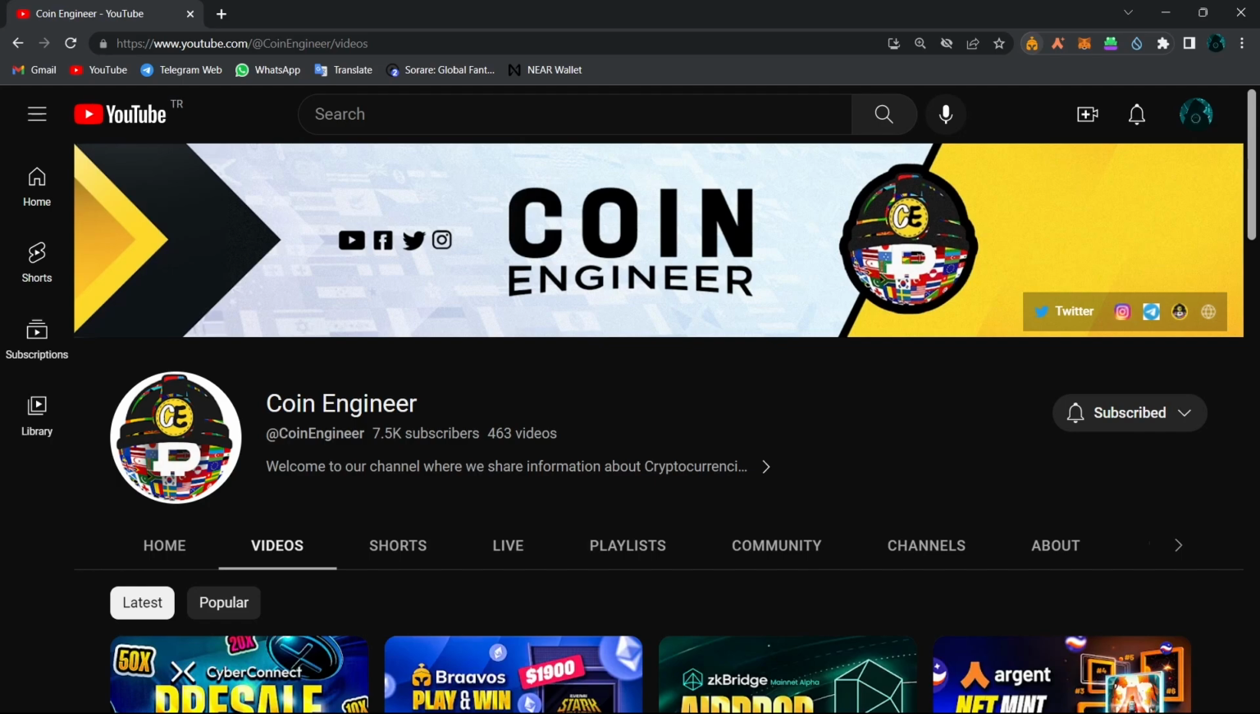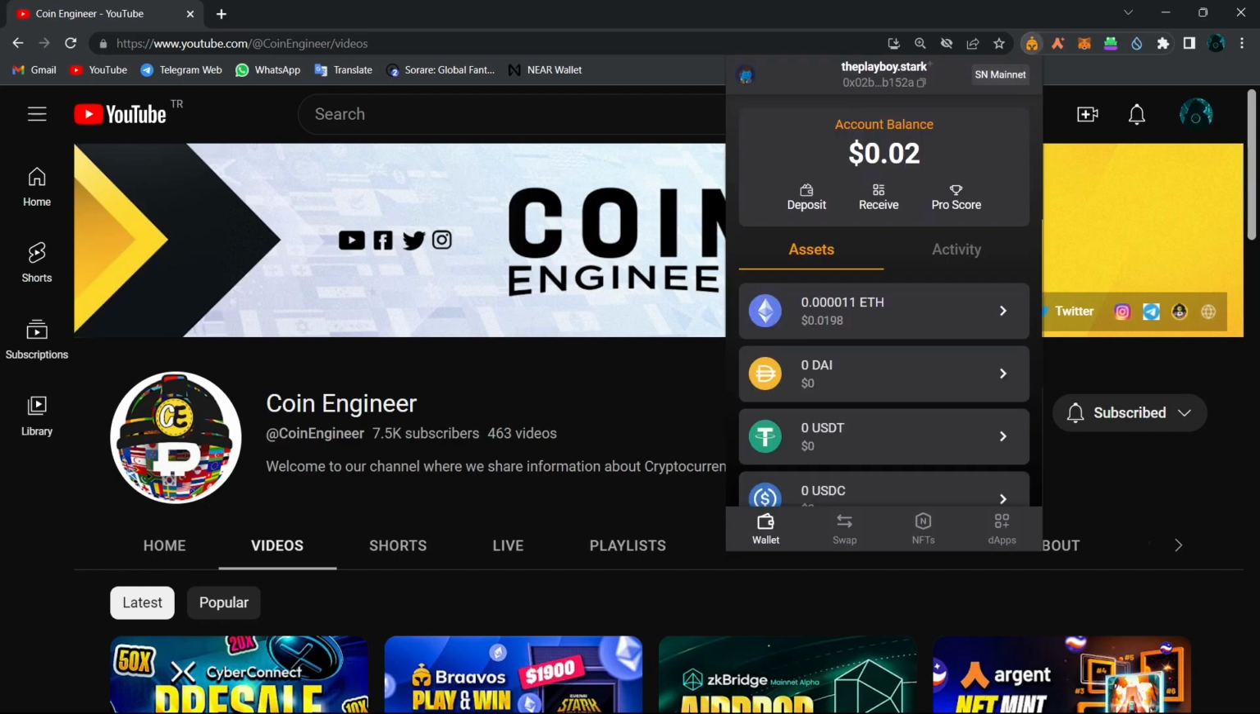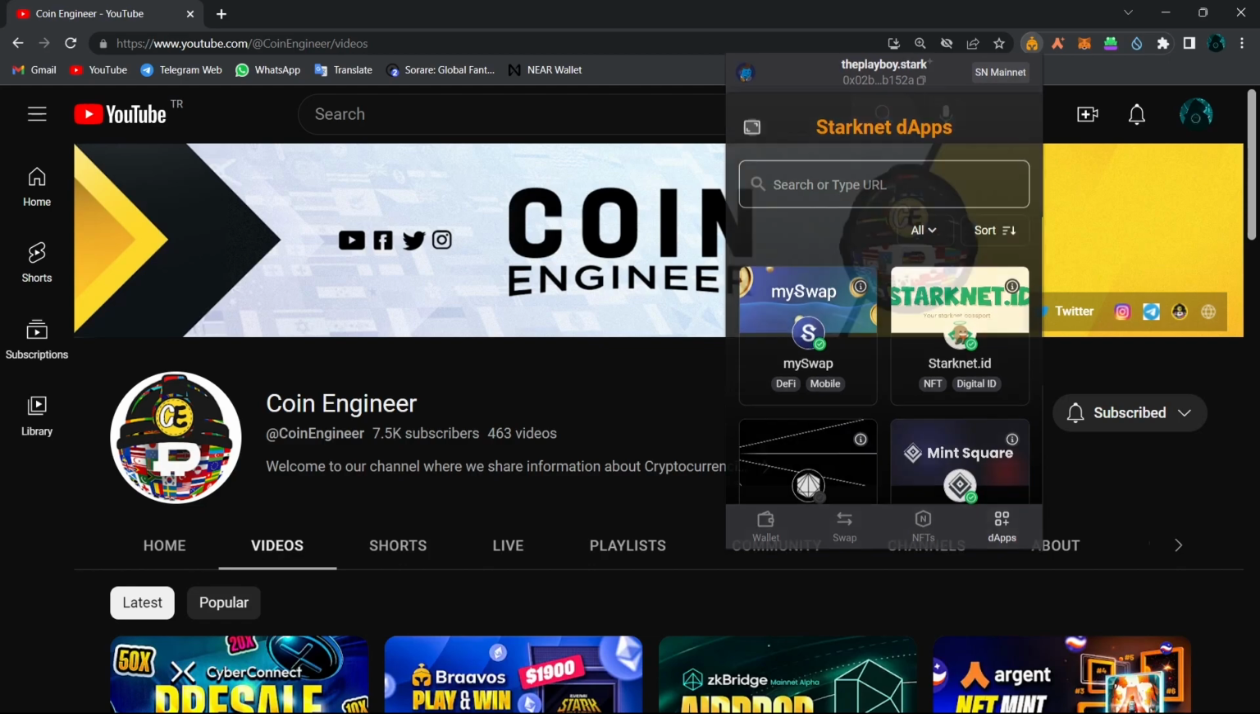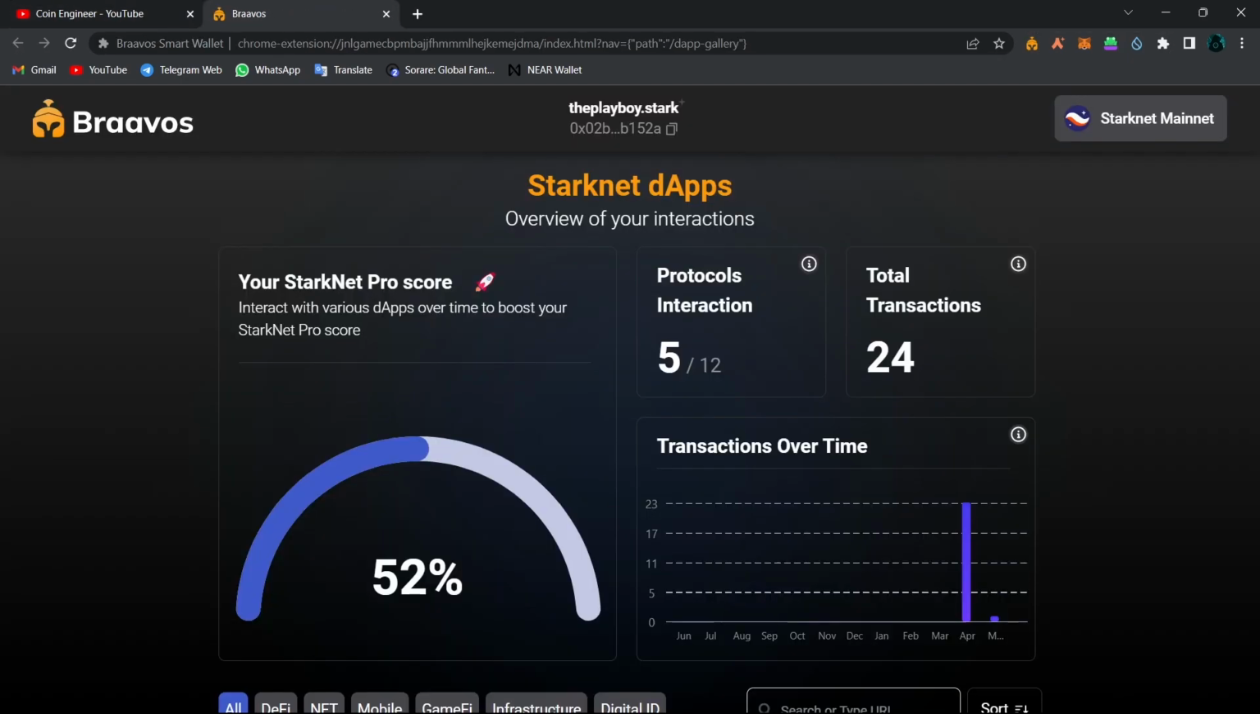Well, first off, open up your Braavos Wallet extension. You will see your account balance and wallet address and all the other details here. So click on D apps and you can see there's like a screen icon here. So click on this. Now in here, you will see your Starknet Pro score. As you can see, I have 52% Starknet Pro score, which is eligible for the first NFT. Now I will show you how you can increase your Starknet Pro score and get your first Braavos NFT.